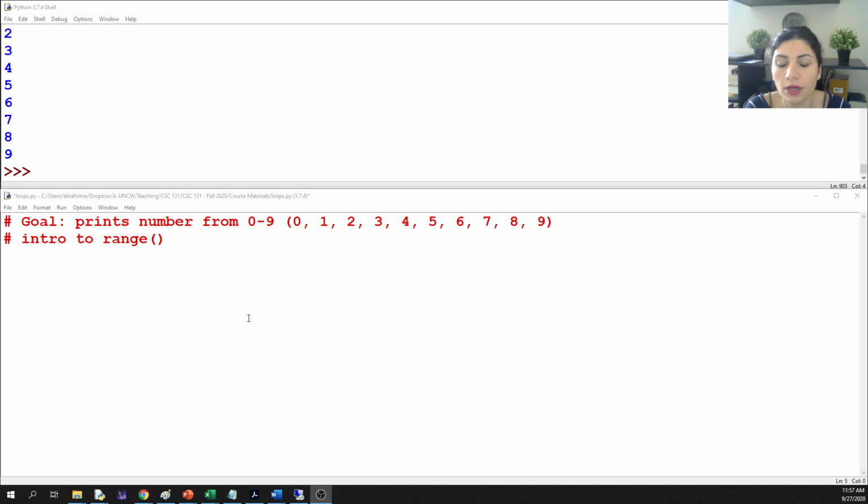Alright, so I'm going to now show another example in which we are going to print numbers 0 to 9, and you saw that example a lot in my previous lectures. So similar to the previous example, I'm going to use both while loop and for loop to do the exact same thing. Alright, so first I'm going to do it using a while loop.